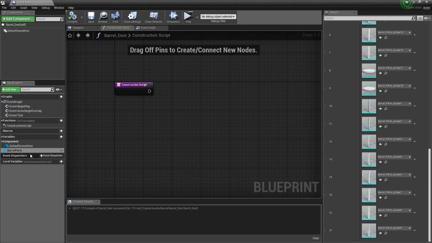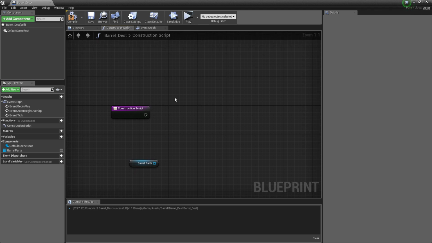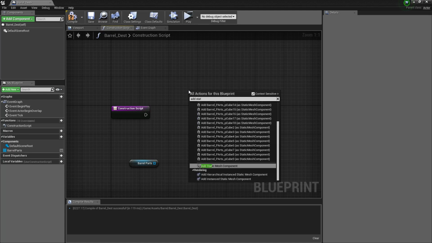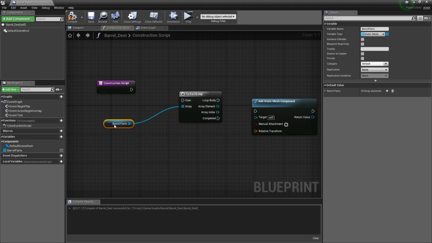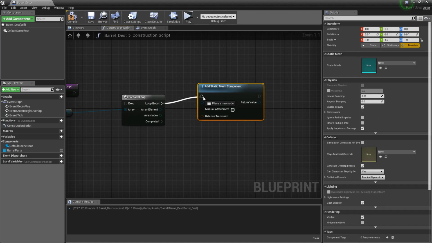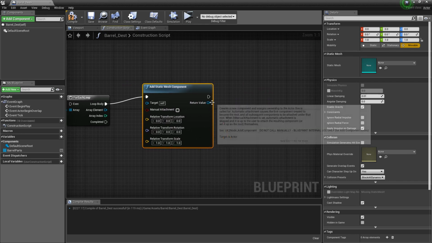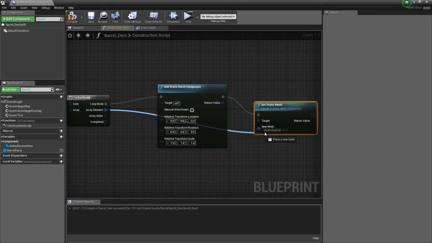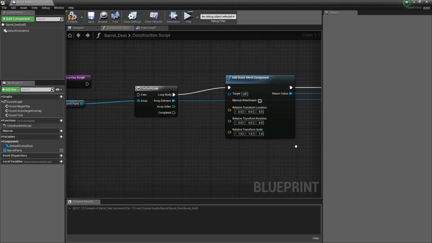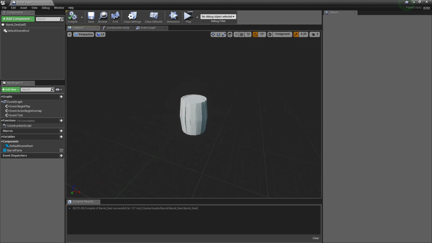Let's try it. So we want to get that. Add static mesh component. We want a for each loop here. Actually, let's wait to look that up. Array, loop body, and let's just split that so it sets it to 0. And then we will set static mesh, and then array element to new mesh. And let's see how that goes. So click execute, compile. Now we have our barrel.